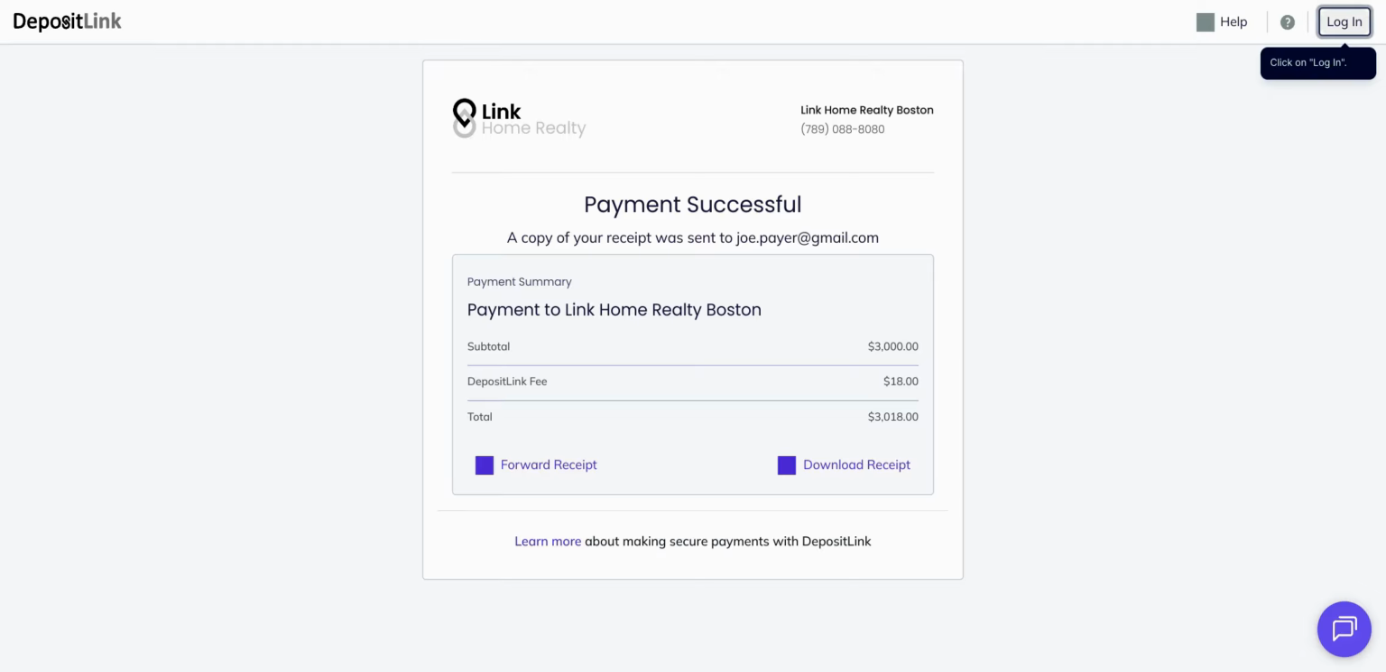Payment status alerts and receipts will also be emailed to you until the payment clears in 1 to 3 business days. Click on Log In on the top right to see your payment history and track your payment in real time.